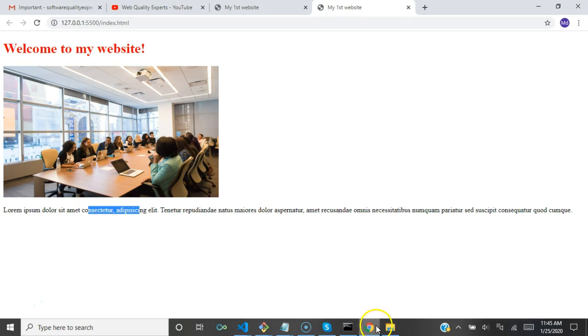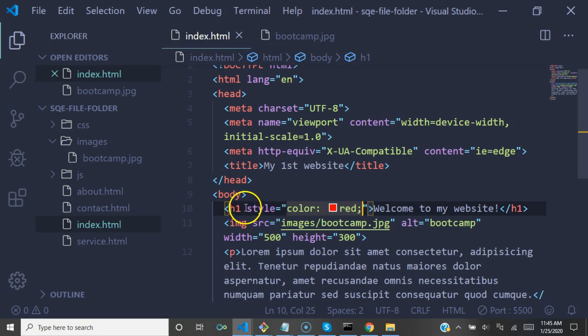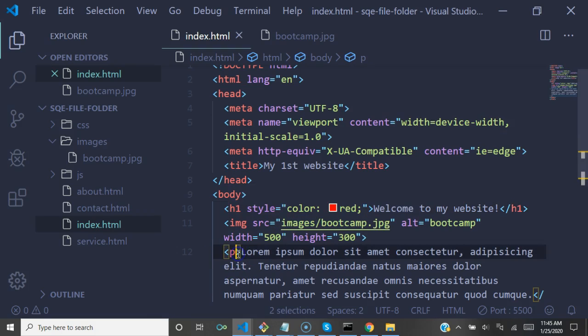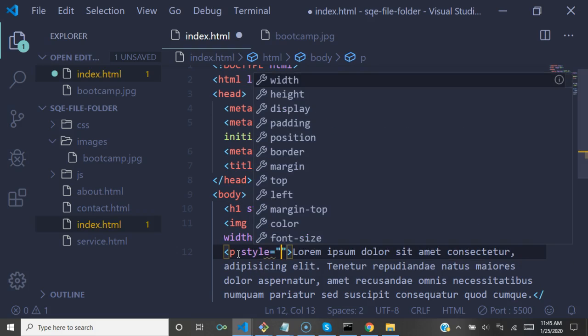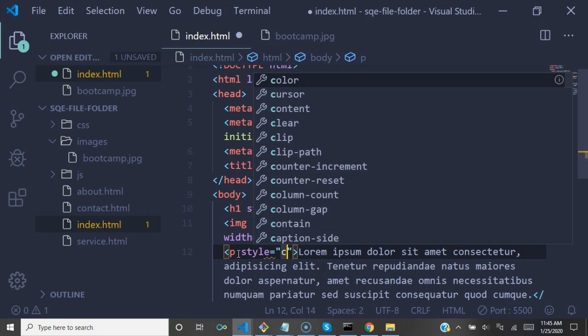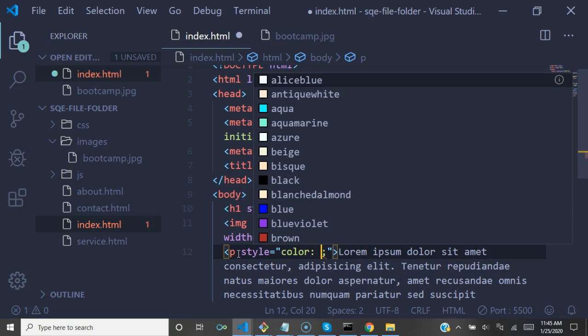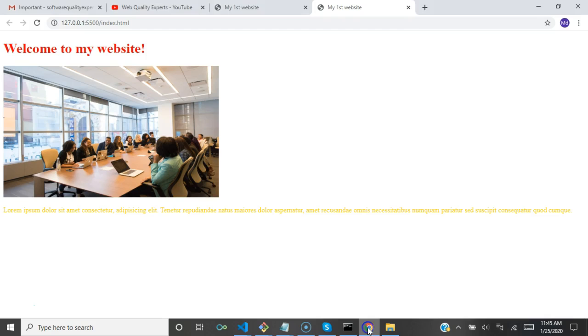Okay, the p tag. Okay, this is called inline CSS because we are writing the CSS code inside the line, within the line. Okay, and again I can say style, okay, style, and I want it to be color, say for example gold. Okay, all right, just check it, it has become gold. Though it doesn't look good, we can change it anytime.